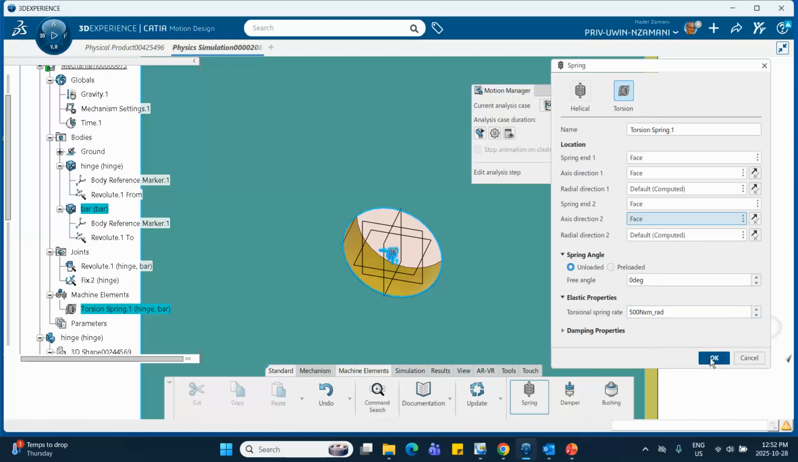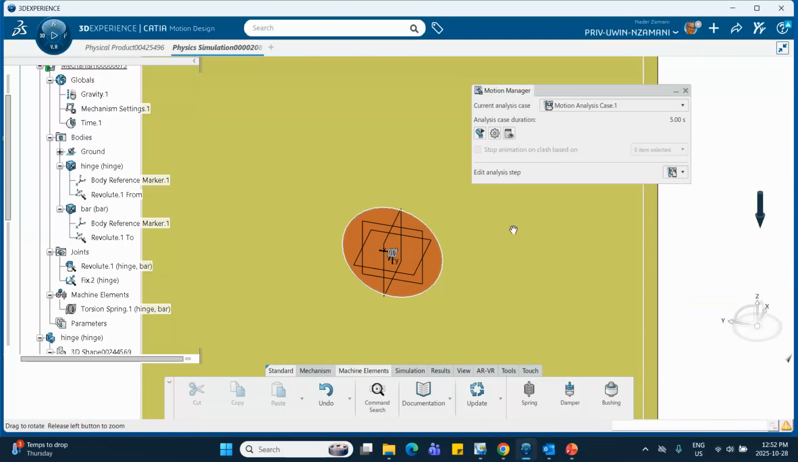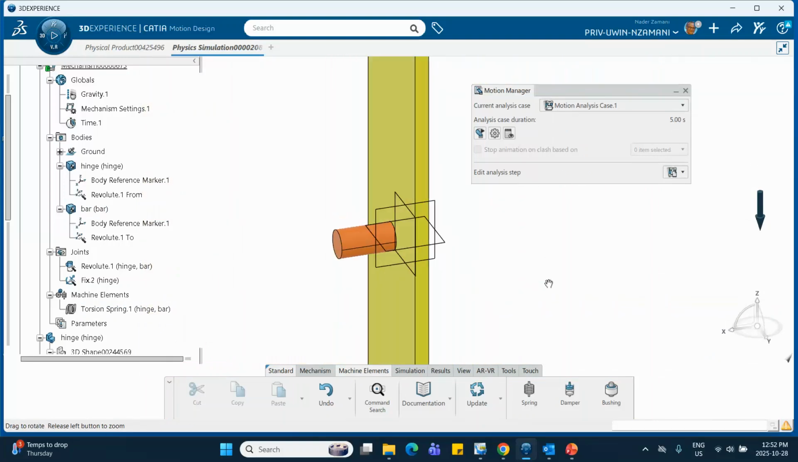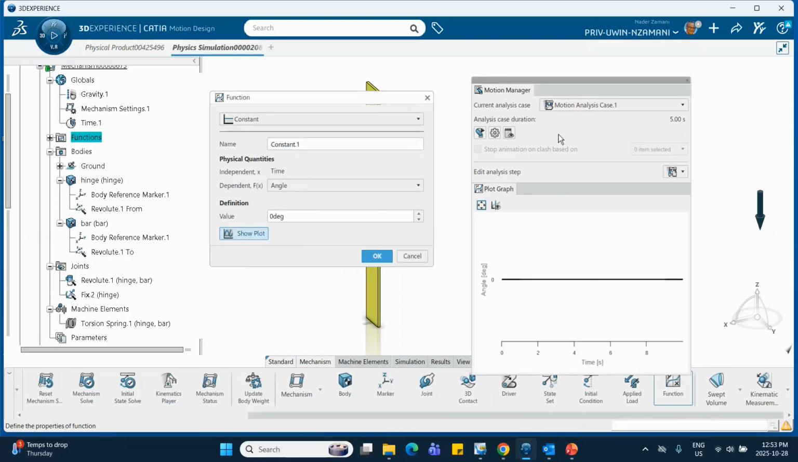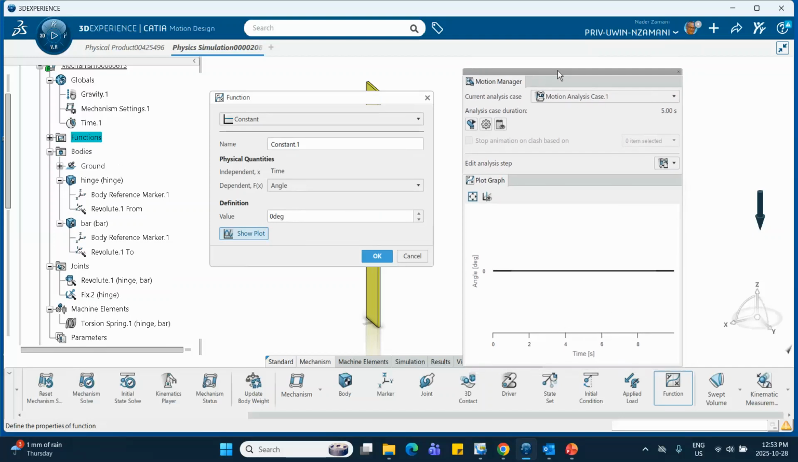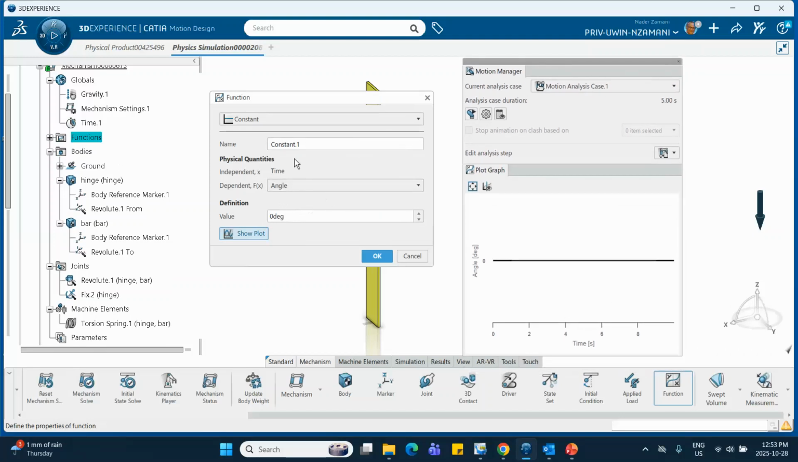Okay, no damping. It's good. All right, now let me turn this thing around so you can see it. Okay, so what we want to do is specify the force, but to do that, I need to define a function first. So I'm going to go to mechanism, function, and there we are. Let's go up here, and I want a force.